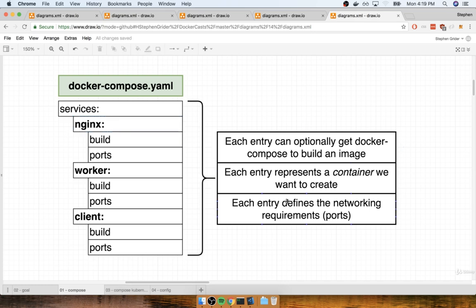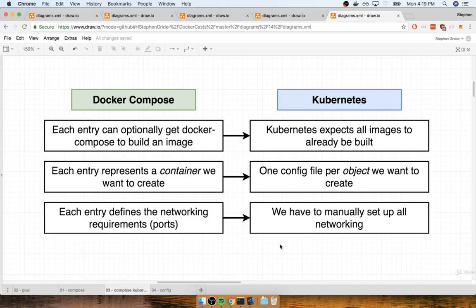Now I want to take these observations and map their equivalents into the Kubernetes world. And so this is going to allow you to translate some of your existing Docker Compose knowledge into the Kubernetes world. Okay, here we go.